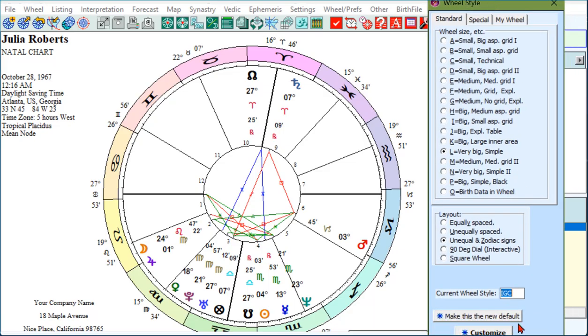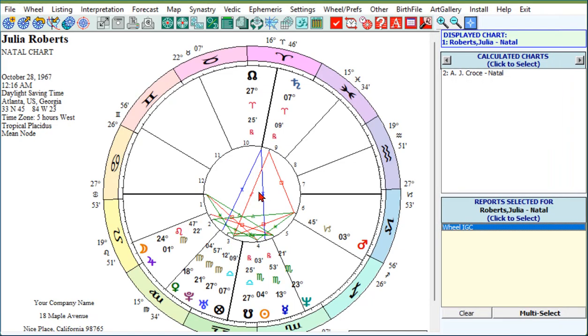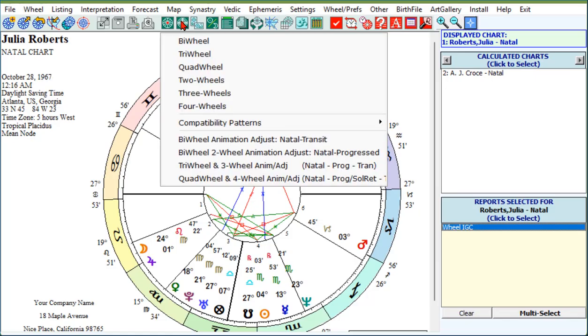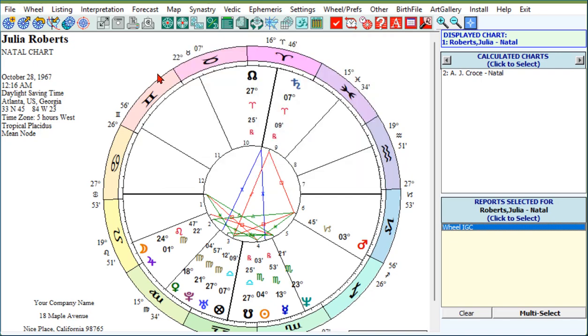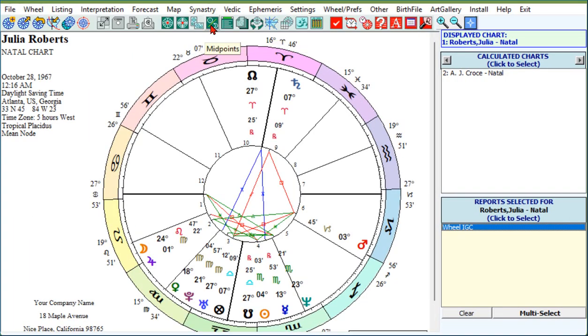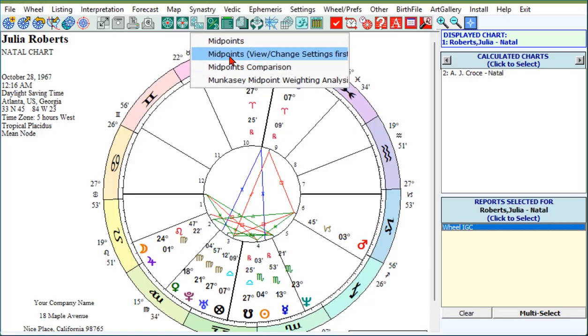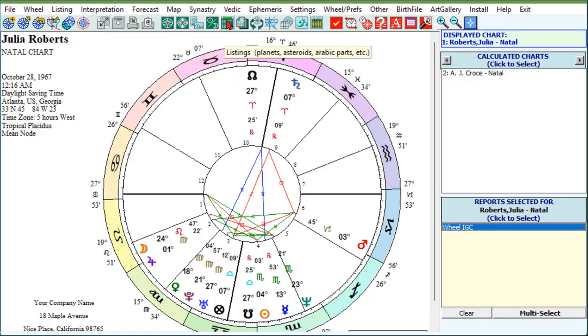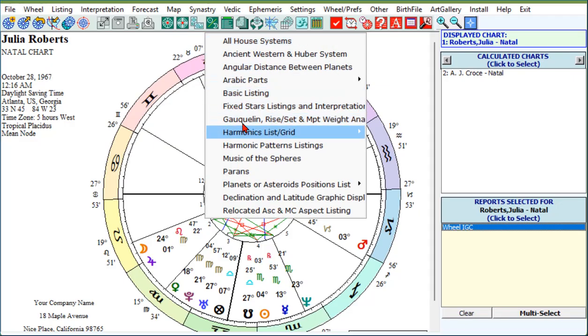And here, this is to create a multi-wheel, bi-wheel, tri-wheel, quad wheel. Simple and easy. This one is to change your orientation from landscape to portrait. And this one is to create the midpoints. It will create a midpoint tree for you. This one is to create listings and everything. So you can do all of these options.